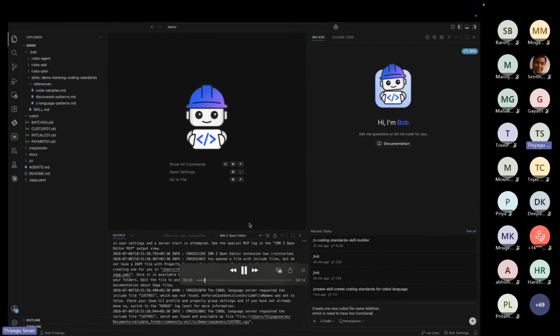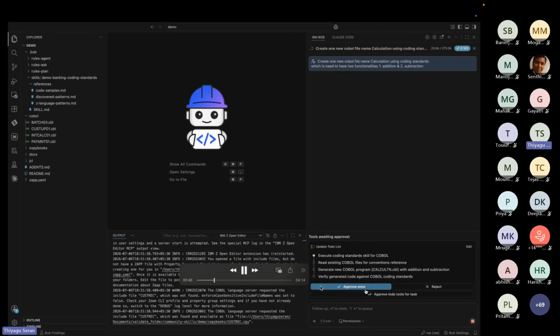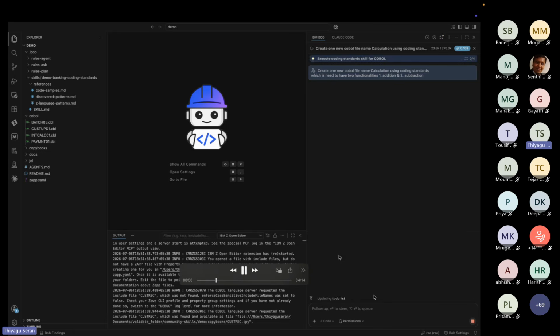Here if you see, I have done the coding standards. I'm just asking a simple program: can you please create one new COBOL functionality? Here it is, see, it's going to follow all the coding standard skills and execute the coding standard skills first. It will load all the instructions, whatever coding standard guidelines we have mentioned.